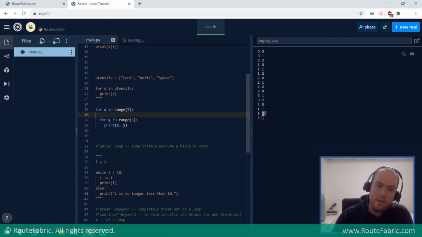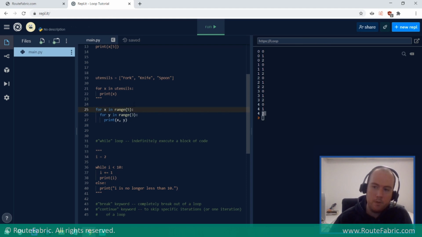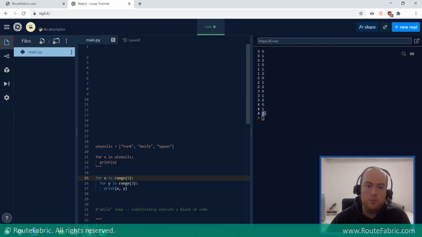So that's called a nested loop, and in coding it's very helpful if you have things with 2 dimensions. So again, if you had a regular graph in math, or anything that would require a coordinate system. So that's a basic introduction to loops in Python.